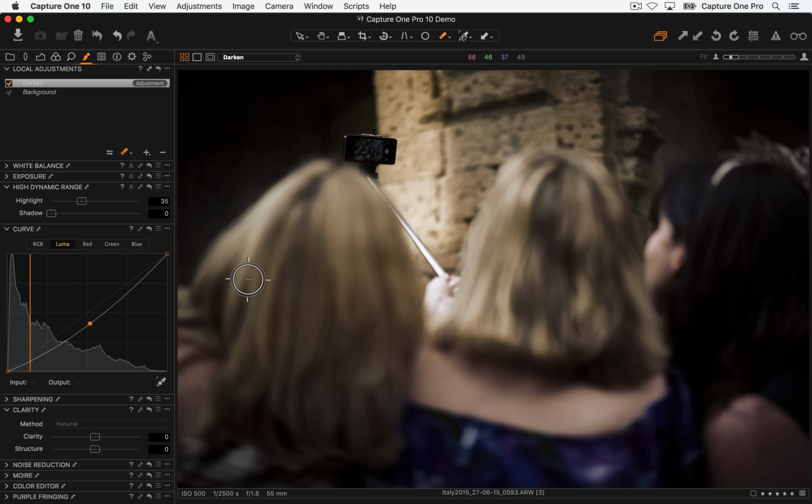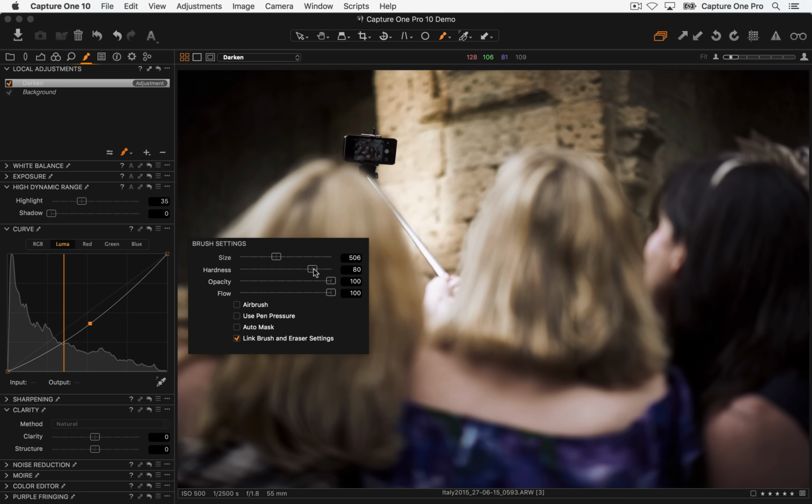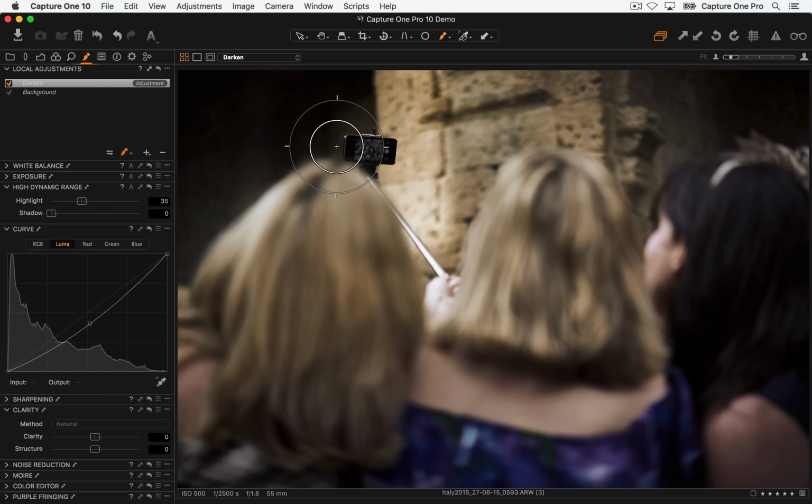But that darkens the whole image, which is not a good thing. So let's invert that mask, and now we can brush that back in where we see fit. If we grab our brush and make it nice and soft, full flow and opacity, if I start brushing, it looks really obvious, doesn't it? Because we've gone straight to 100% in one fell swoop, which is not what we want to do.